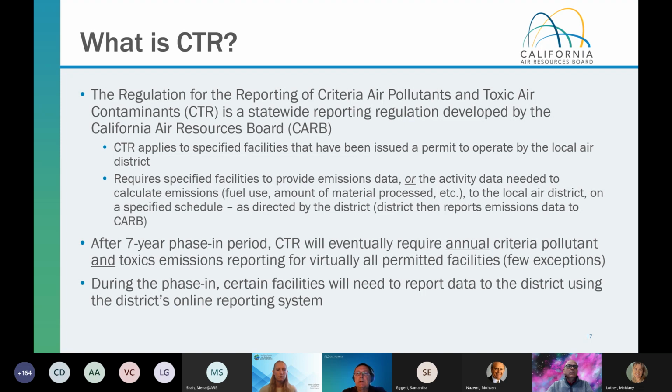After our phase-in period for CTR, it will eventually require annual criteria pollutant and toxic emissions to be reported and updated for virtually all permitted facilities in the state, with a few exceptions for very small and less impactful facilities. During the phase-in, certain facilities will need to report data to the district using the district's online reporting system. Next slide, please.